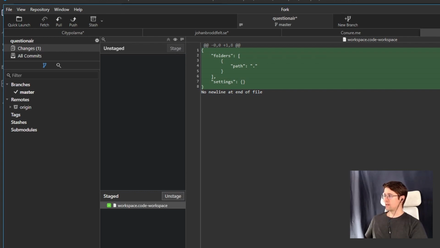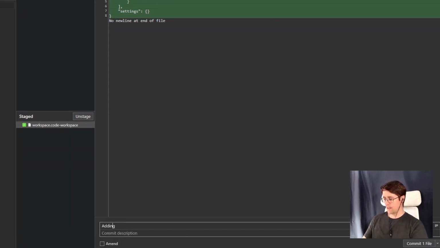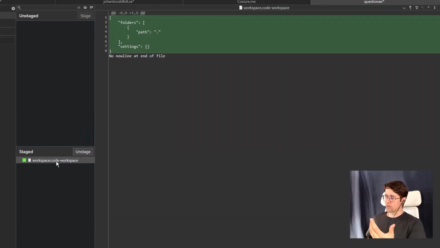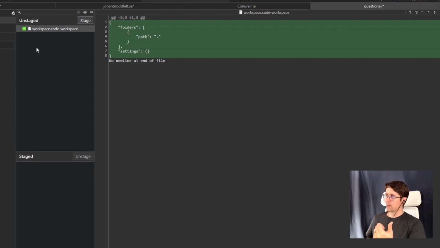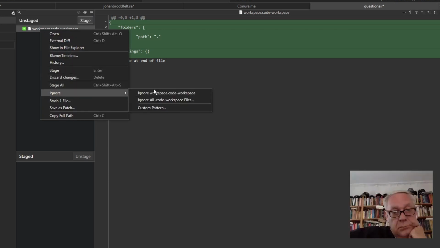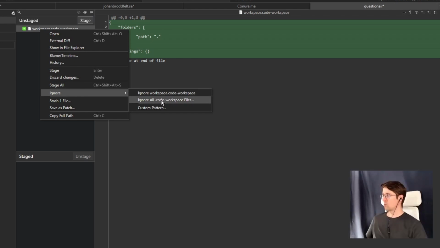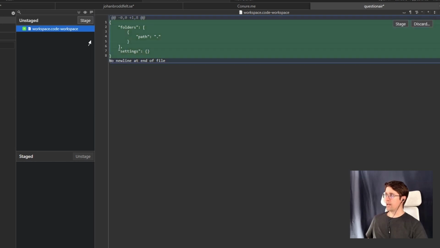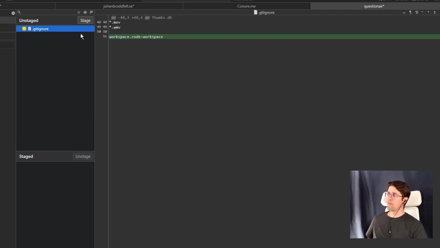So if I now stage that and say adding workspace, but actually I don't want to add the workspace because you might run this in a different editor. So I don't want to send the workspace over to you in this case. So what I can do is I can add this to ignore. I can either do all workspace files or just this file or custom pattern, but I'm going to add it to the ignore. So now the git ignore file has been updated with this line.